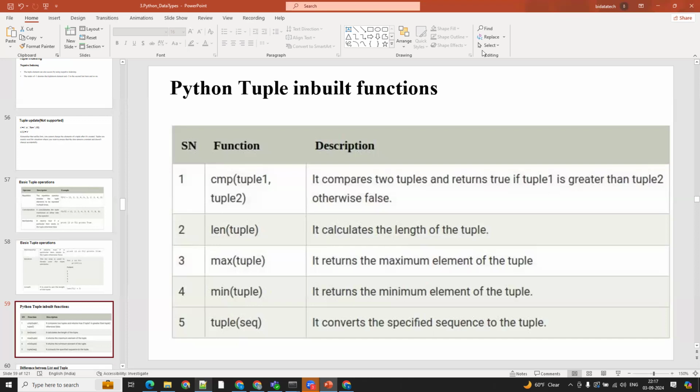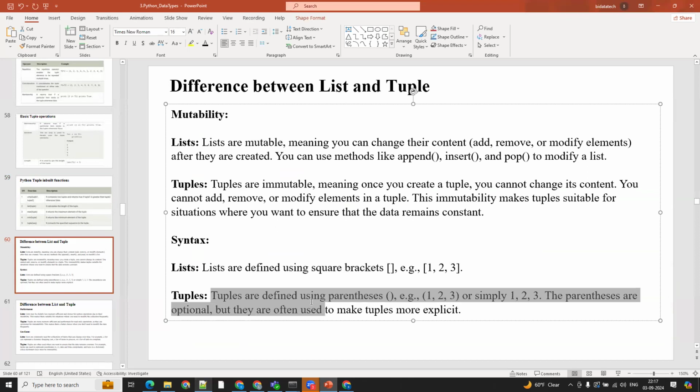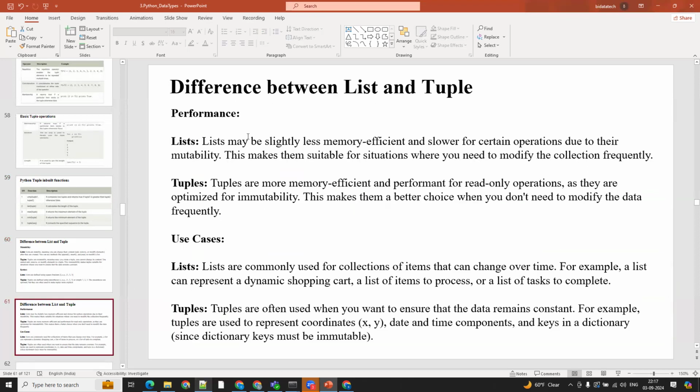One more difference I'm going to discuss is a very important one. The same thing I've discussed here: lists you can represent using square brackets, tuples using parentheses. One more difference is performance. Tuples are more memory efficient and more performant for read-only operations compared to a list.